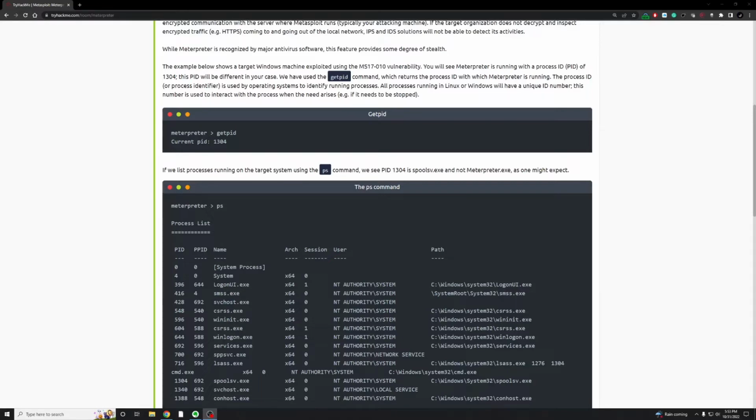The example below shows a target Windows machine exploited using the MS17-010 vulnerability. You will see Meterpreter is running with a process ID, PID, of 1304. This PID will be different in your case. We have used the getpid command, which returns the process ID with which Meterpreter is running.